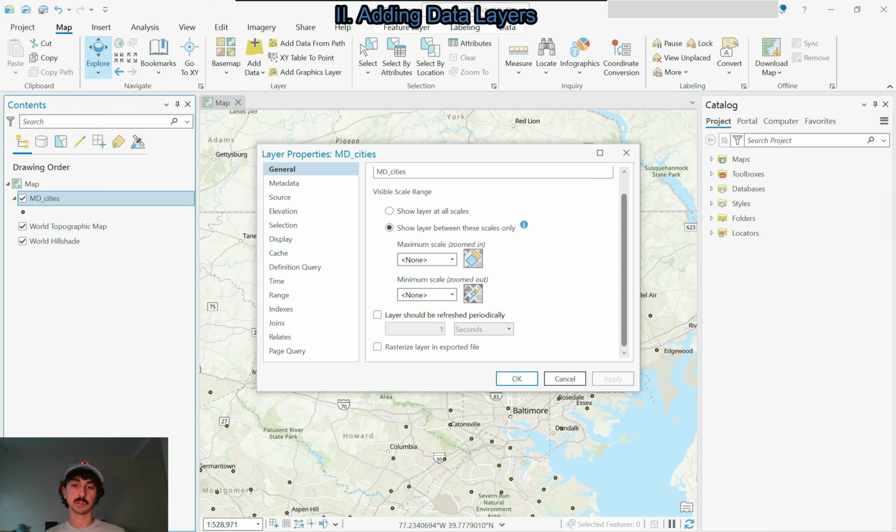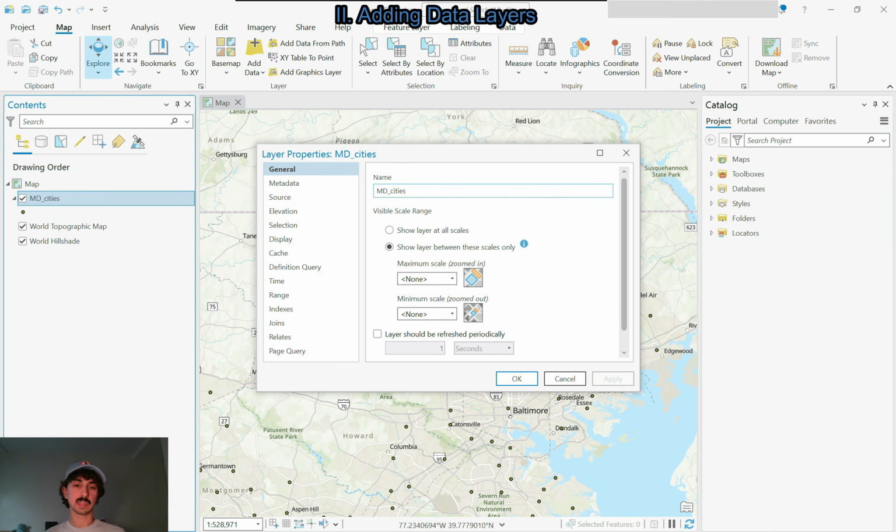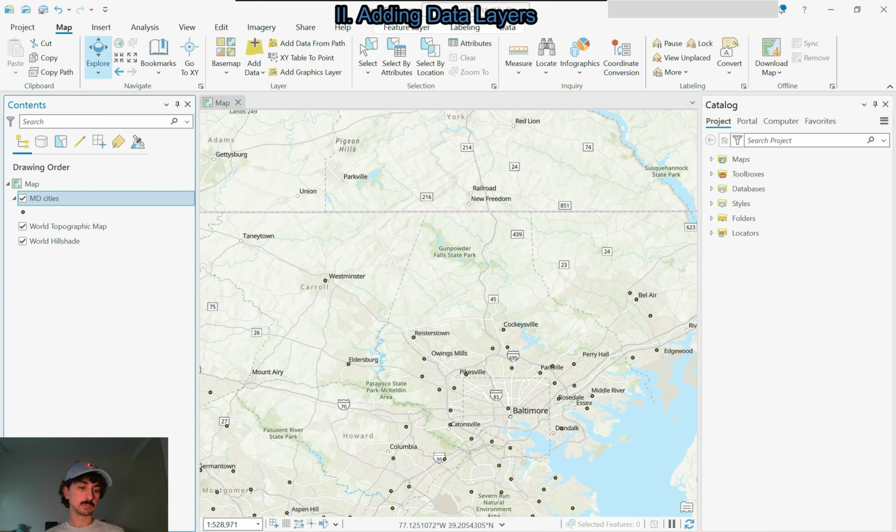Say you want to rename your data layer. Right now it's called MD Cities. Let's say we want to get rid of the underscores to make it look a little better. You'll click Apply, and it'll be changed over here on the left. Click OK, and there you go.